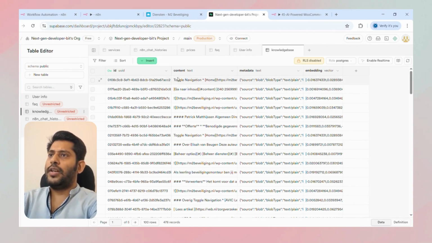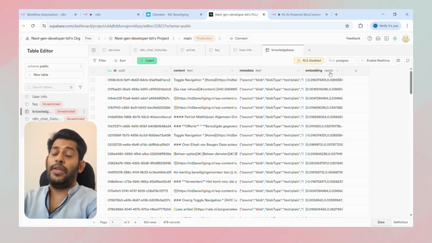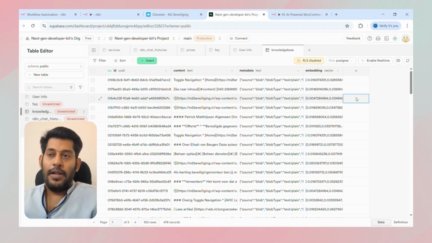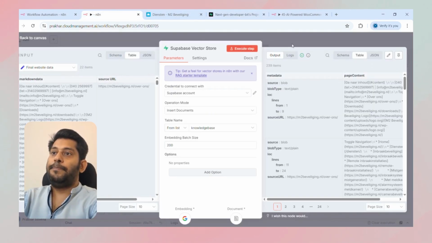So here you see the content, the metadata, and the embedding. You need to make sure that the content you take as text, the metadata you take as text, but the embedding you take as a vector, because this vector will know where the exact nearby data is available. So in the database it will fetch accordingly.